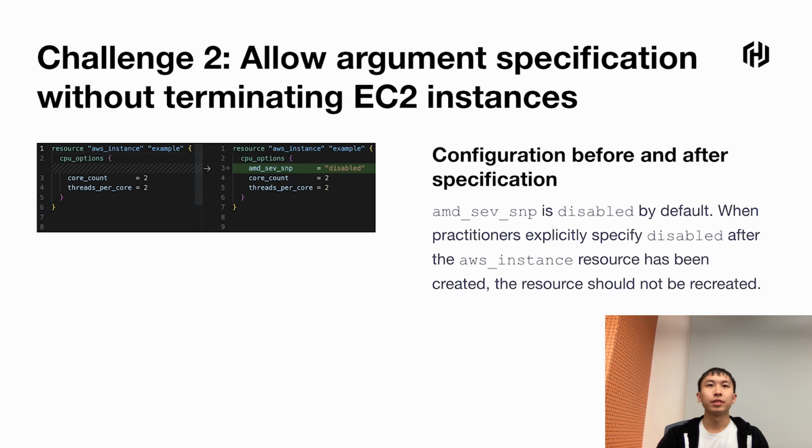So challenge number two is allowing argument specification without terminating EC2 instances. So what do I mean by that? So in this screenshot here, we can see on the left, maybe a practitioner has defined a CPU options block without specifying amd_sev_snp. So that value is now empty. And then after that, they decided to apply, and now they explicitly specify amd_sev_snp to disable. Now for some background, by default for EC2 instances, this argument is set to disable. So if as a practitioner, I set the argument explicitly to disable in the second apply, when in the first apply I haven't specified it, I wouldn't expect the EC2 instance to be recreated. I would expect no changes detected.